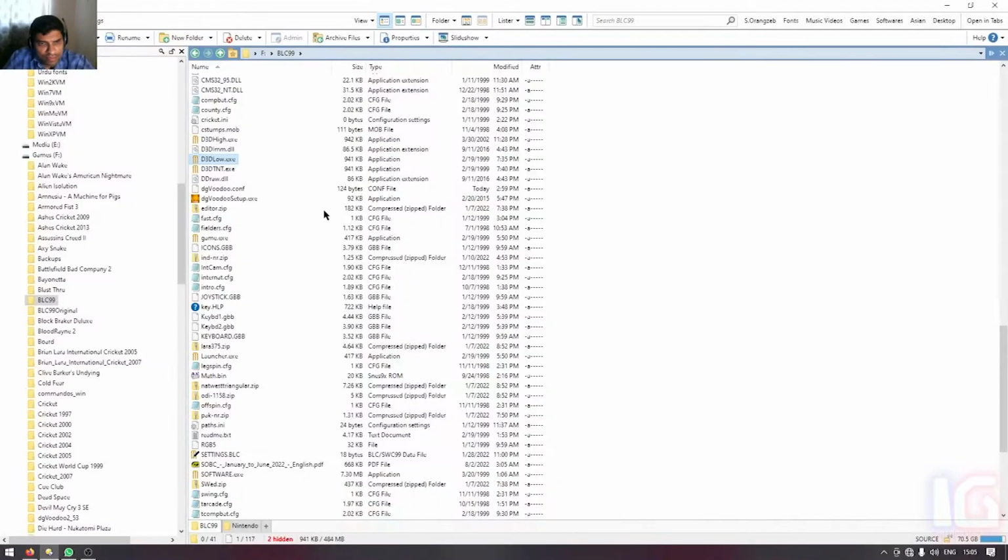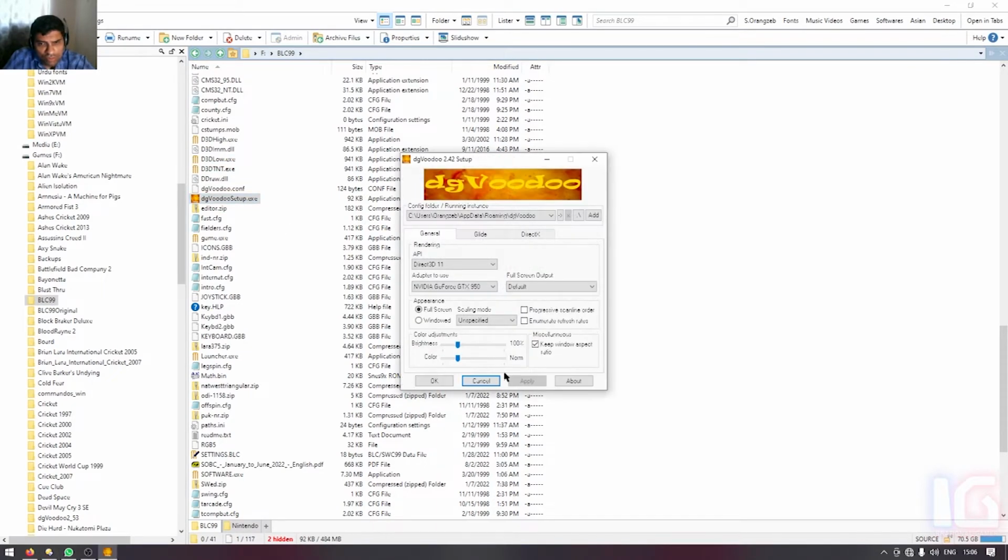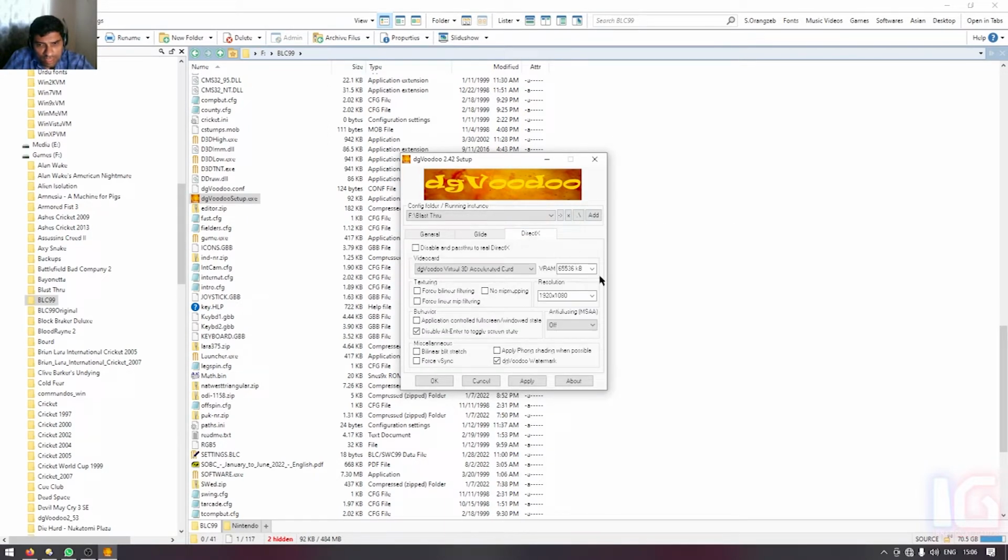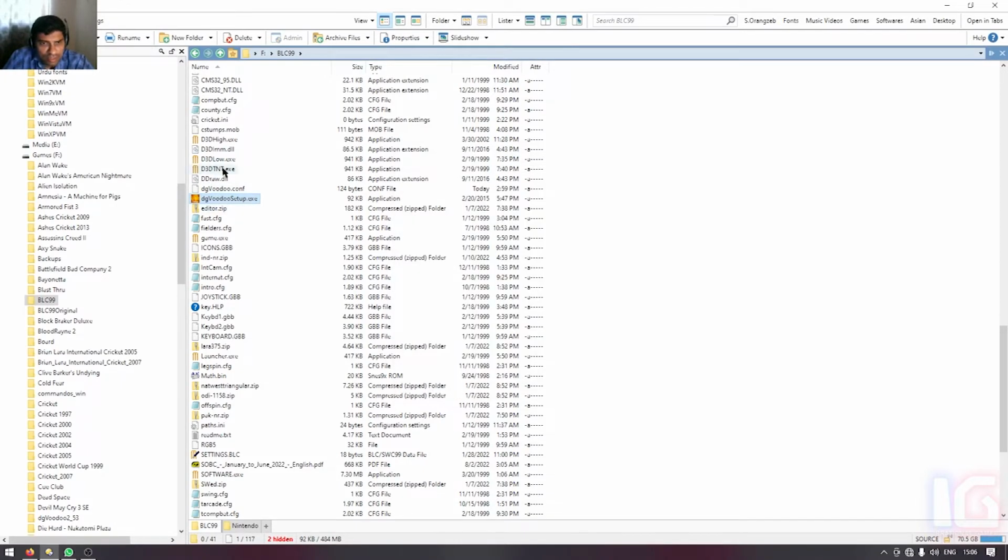No luck still. Let's go back to DigiVoodoo setup. Uncheck this one. Uncheck this one. Go to the DirectX tab. Should I increase this to 8x? Should I also check this one, application controlled? Now try to run D3DLow. No luck.